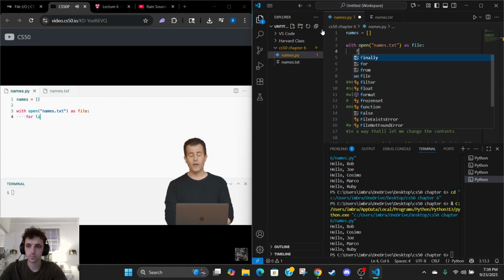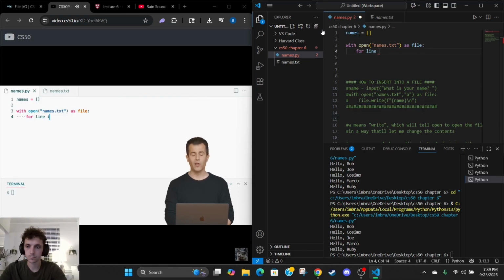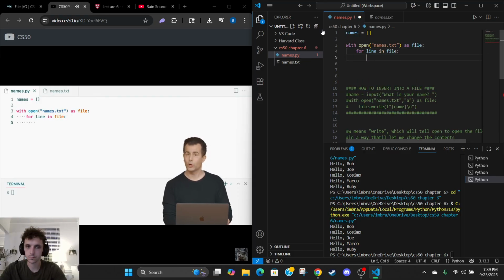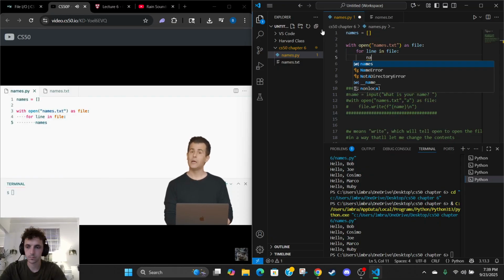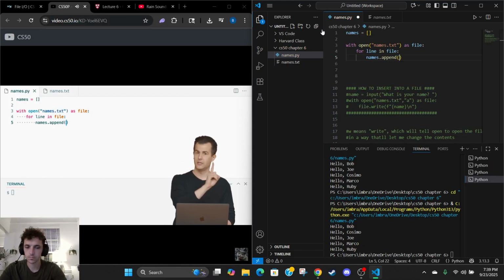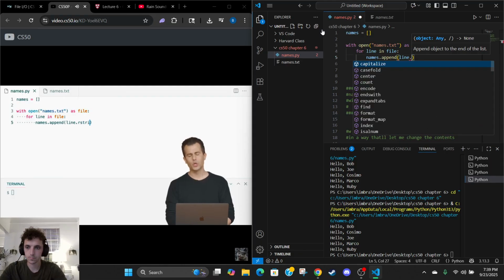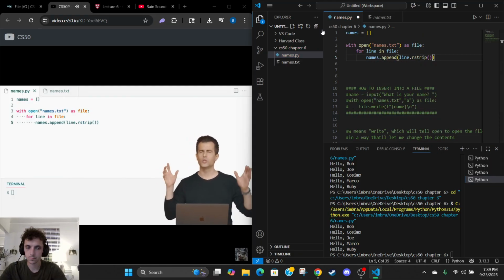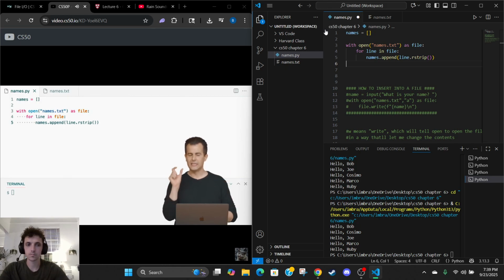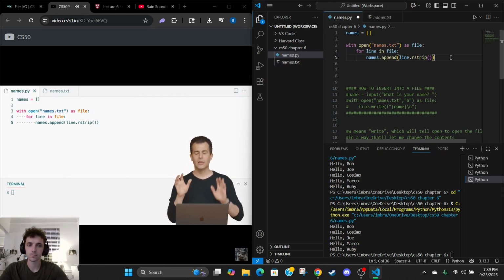I am going to iterate over the file in the same way, for line in file, but instead of printing each line, I'm going to do this. I'm going to take my names list and append to it, and this is appending to a list in memory, not appending to the file itself. I'm going to append the current line, but I'm going to strip off the new line at the end so that all I'm adding to this list is each of the students' names.